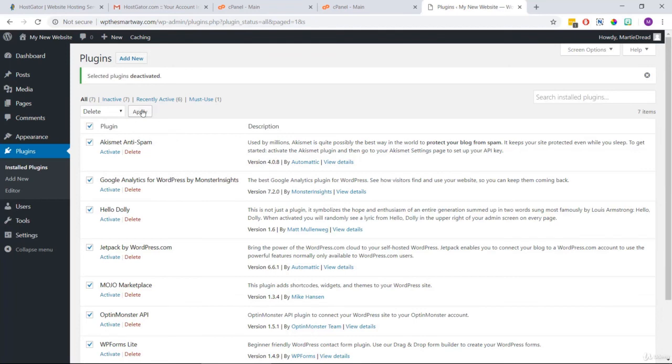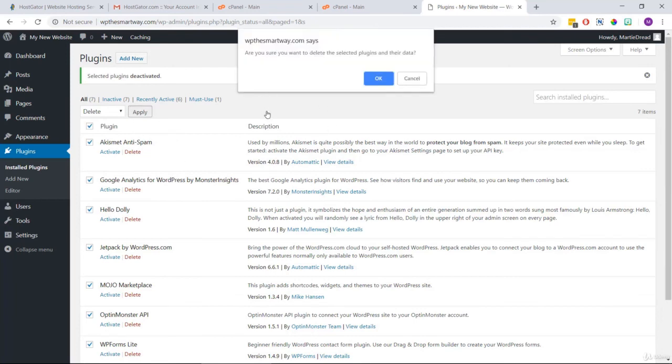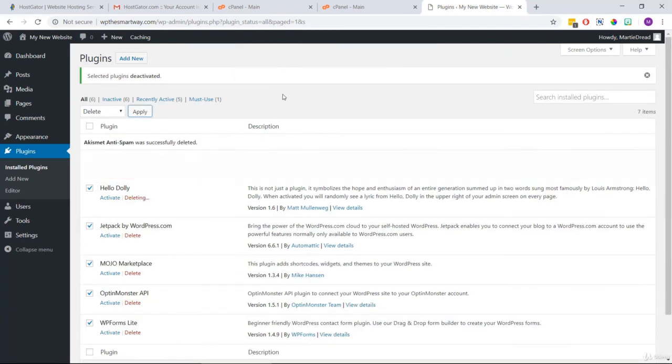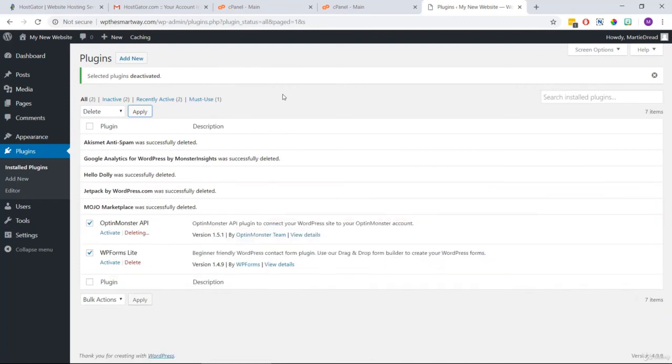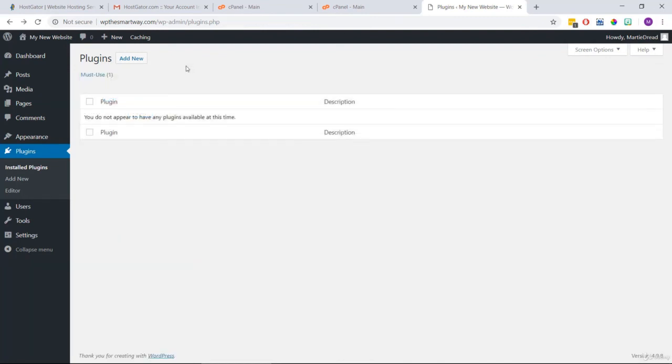Then if we click the Apply button, it's going to ask us if we're sure, and when we click OK, WordPress is going to remove all of the plugins from our site. And now that we've deleted the demo content and removed all of the pre-installed plugins, our WordPress site is now completely empty and ready for us to start customizing.